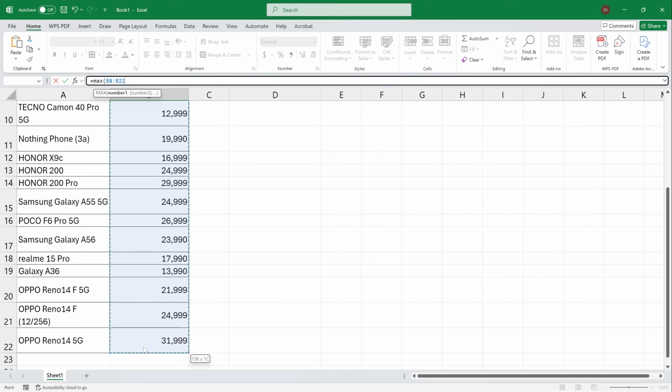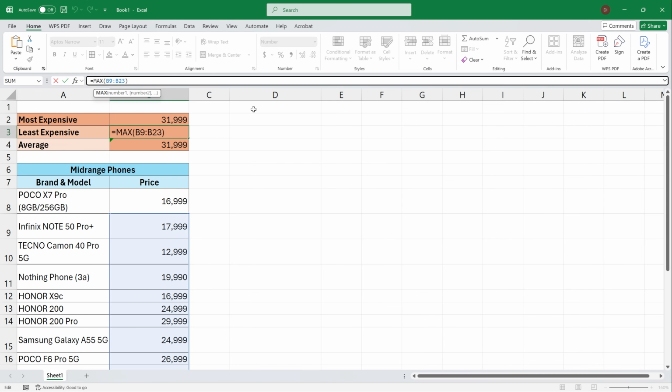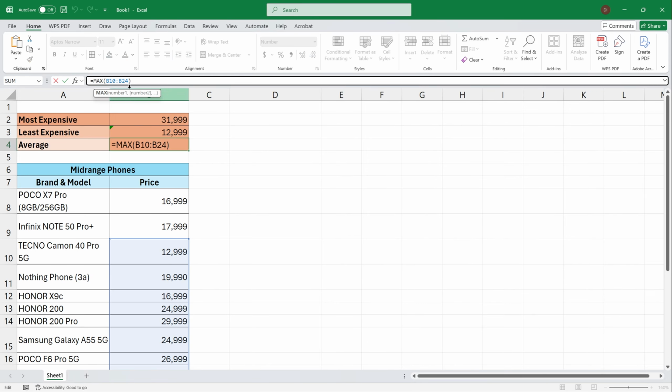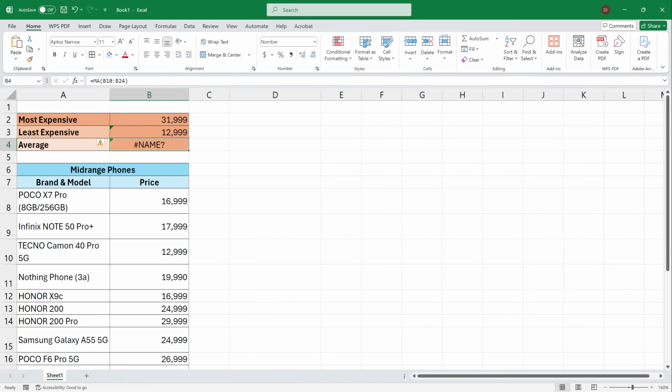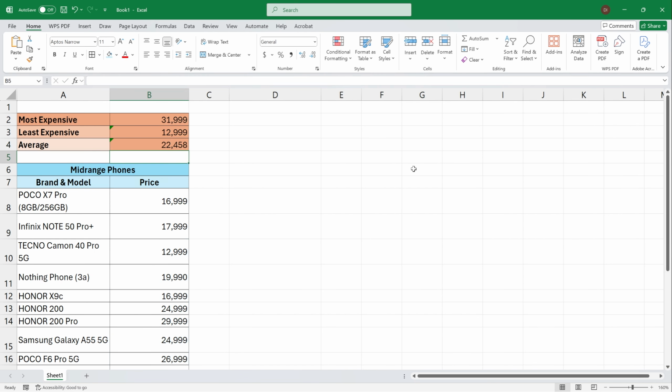Now say for example I want to get the least expensive and the average, I can just copy that same formula and then adjust from here. For the least expensive, I'm going to change this to minimum, hit enter, and you can see that that's the minimum. For the average, oops, I can definitely change that as well. I just have to type here average, click enter, and you can see that that's the average price.